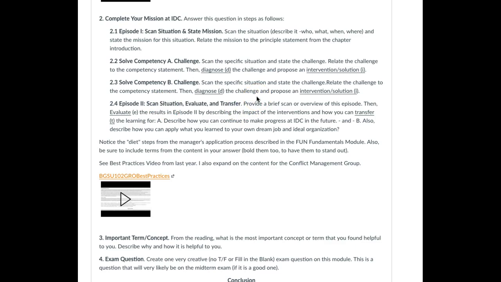And then you're going to evaluate the results in episode 2 by describing the impact of the interventions and how you can transfer the learning. So you may want to compare what happened here in episode 2 to what intervention you recommended. You can also describe how you can continue to make progress at IDC in the future. In other words, how is this sustainable? And also, how might it apply to your personal situation with your dream job and your ideal organization?